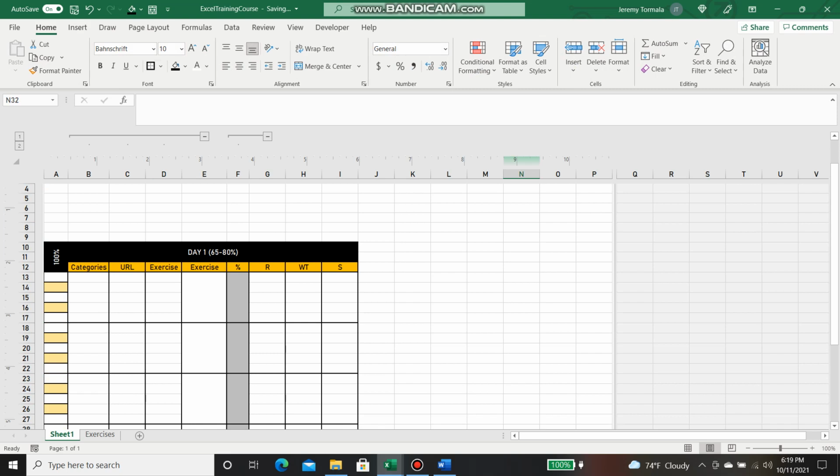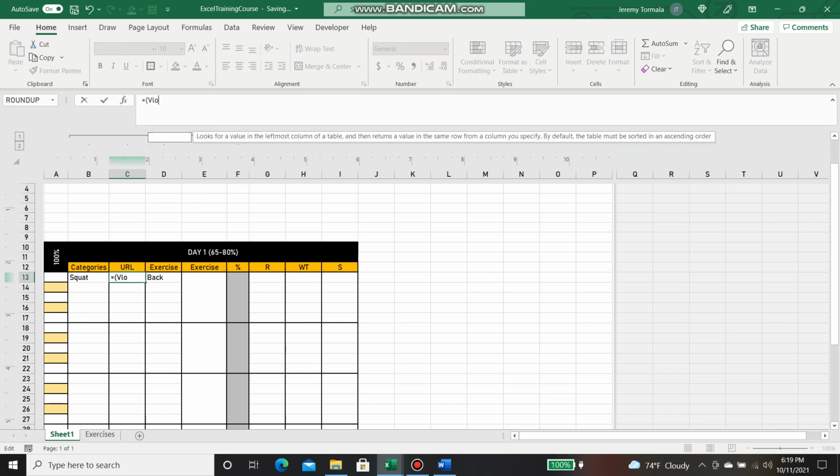Alright, so now we want the URL to show up. So make sure we have these up here, squat. I'm going to go back. So I want the back squat URL to show up. So now we're going to type in a formula. So I'm going to go equals. We're going to do a vertical lookup, so VLOOKUP.